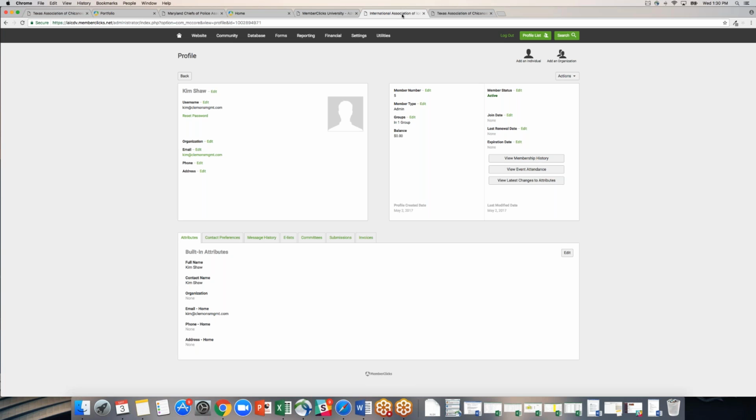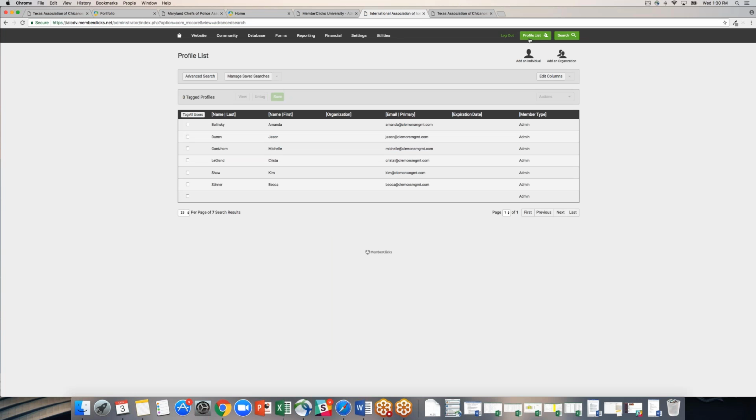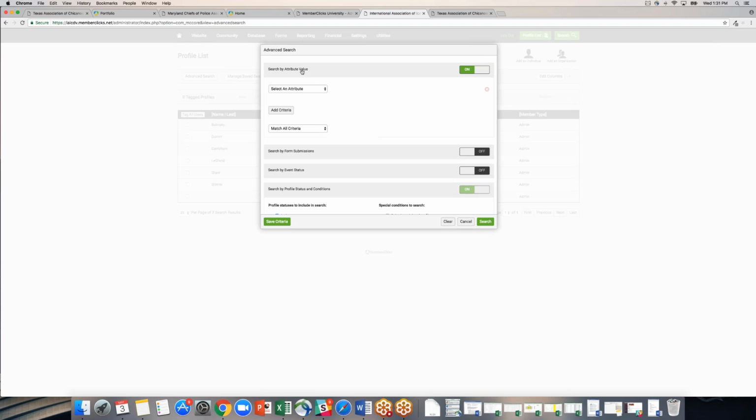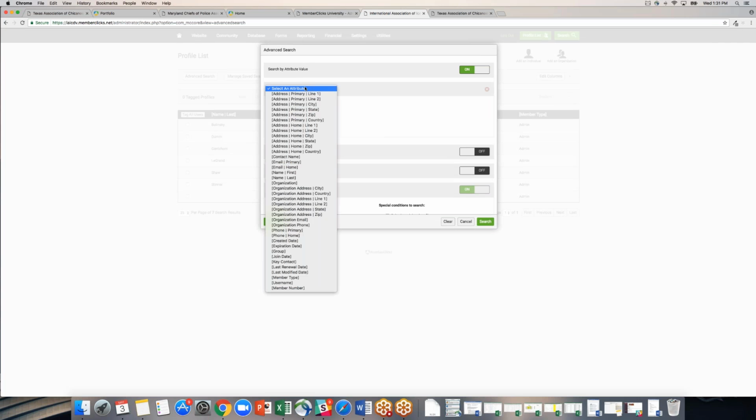All right. Okay, let's look at the profile list. So that's going to be the second big green button up here. We can search by everything in this database using our advanced search tool up here at the top left-hand corner. When I select advanced search, this is going to bring up an additional window where I can tell the system exactly what I'm looking for.